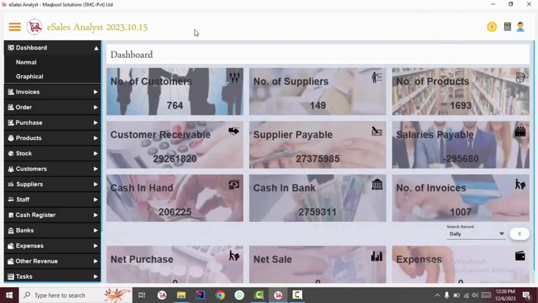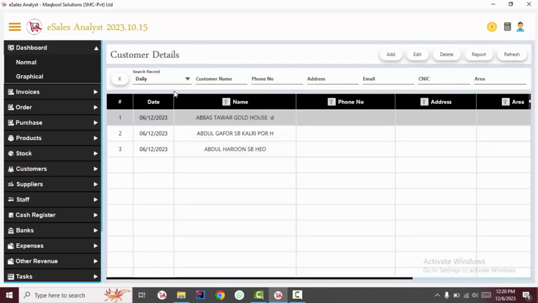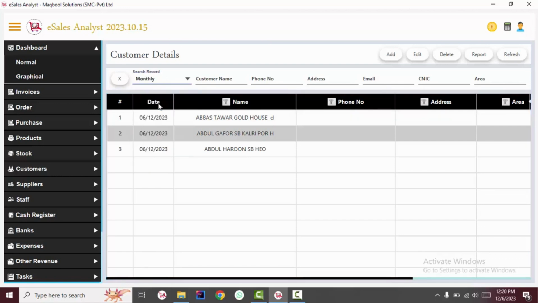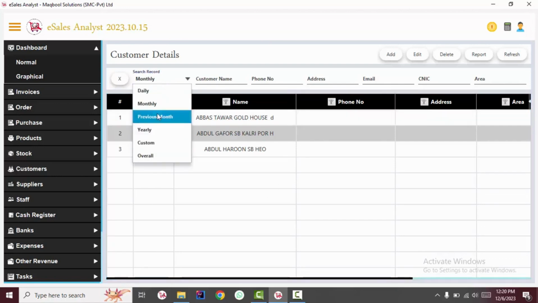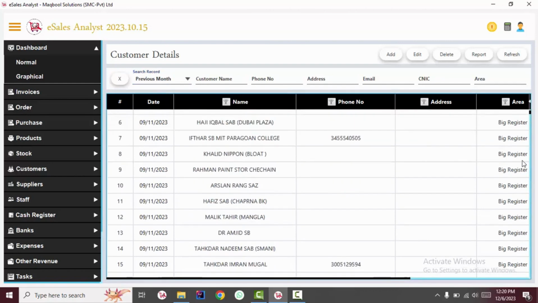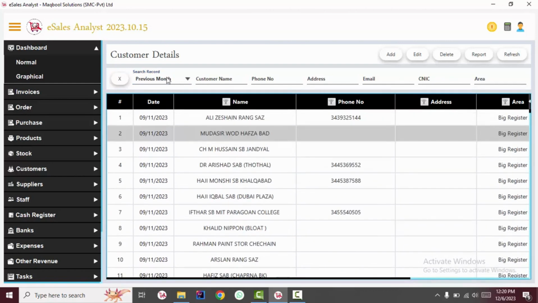4. Search record feature. Need to filter data? This feature is a game changer. You can check new customers added today, customers added this month, previous month's customer data. Get the insights you need fast and efficiently.